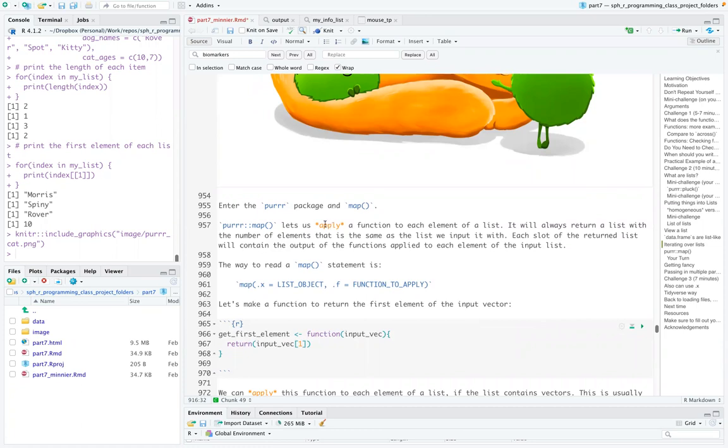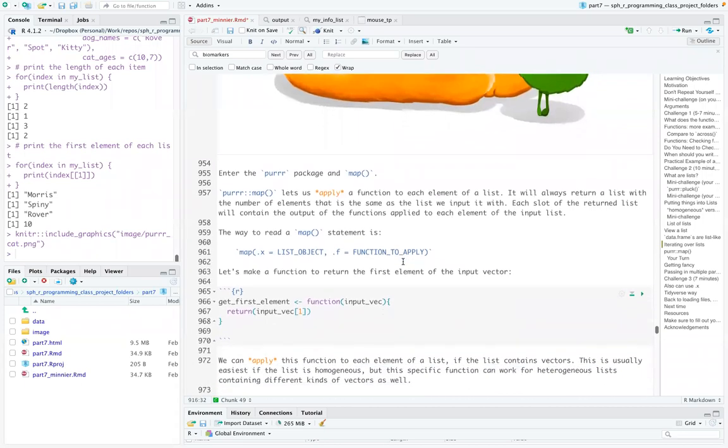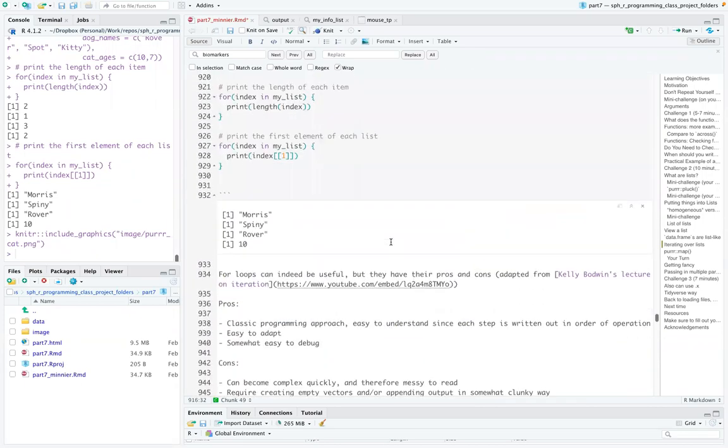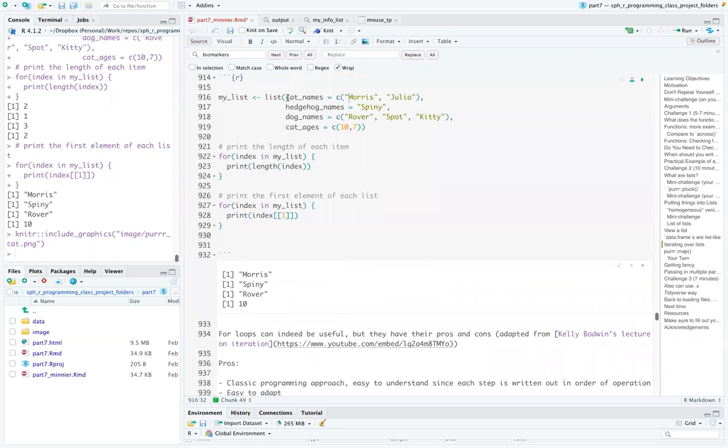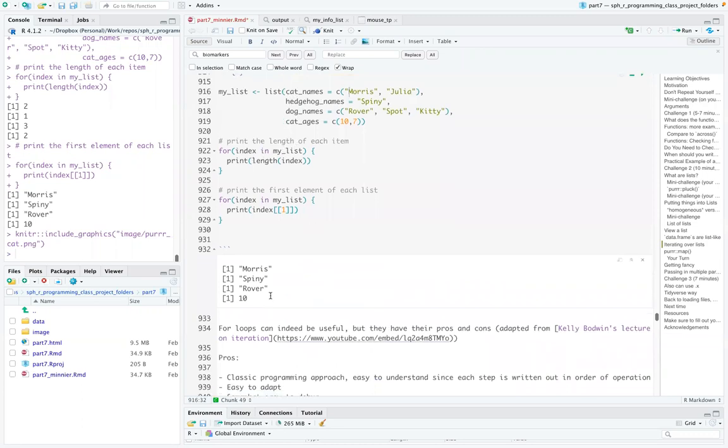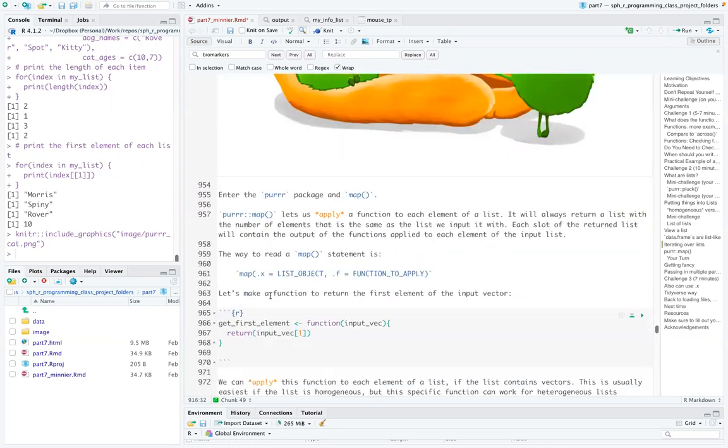And so map is a function inside purrr that lets us apply a function to each element of a list. It will always return a list, but the number of elements is the same as the list we input it with. So if you input a list of length 4, it runs the function on each of those 4 slots, returns the result, which is of length 4. So each slot of the return list will contain the output of that function applied to that element. And so kind of like how we applied print length here to each element and resulted in 4 things, we'll have a list of length 4 as our output.